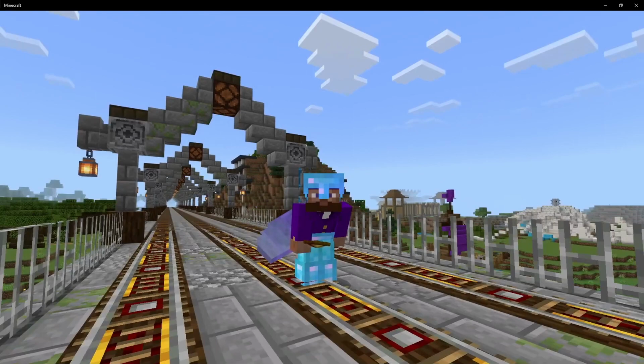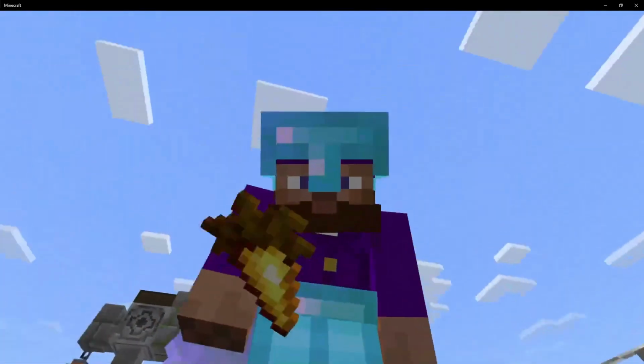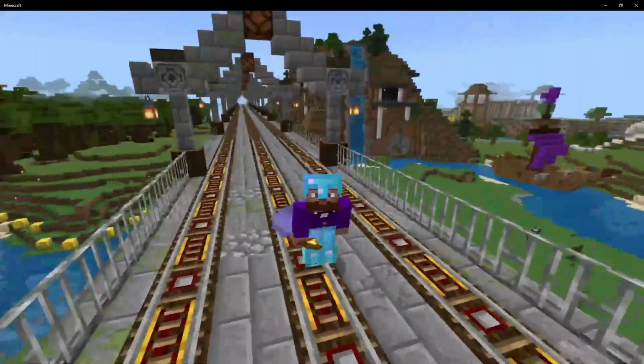Okay, now that we have an MC structure file, let's show you how to get into the Discord. So first thing, go down to the description and click the link for the Discord invite.